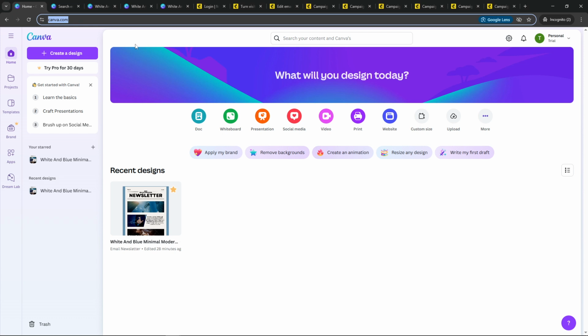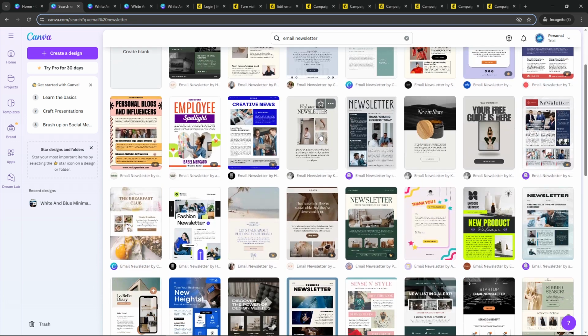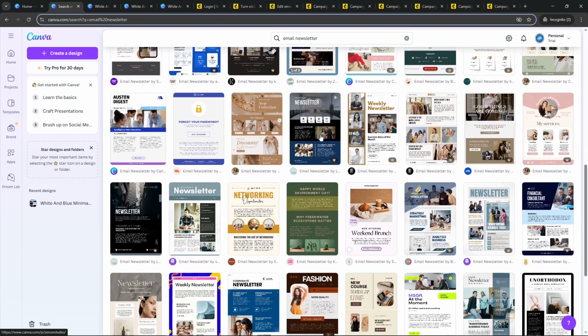If you don't have one yet, it only takes a moment to sign up, and it's free for basic access. Once you're in, use the search bar at the top to type in email newsletter or email template. Canva will present you with countless professionally designed templates that are ready to go. Now select a template that catches your eye. Don't worry, these templates are entirely customizable, so feel free to experiment.